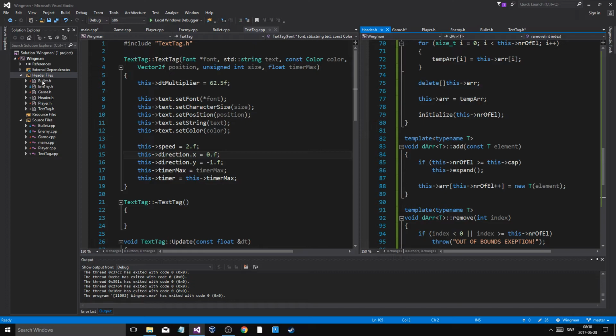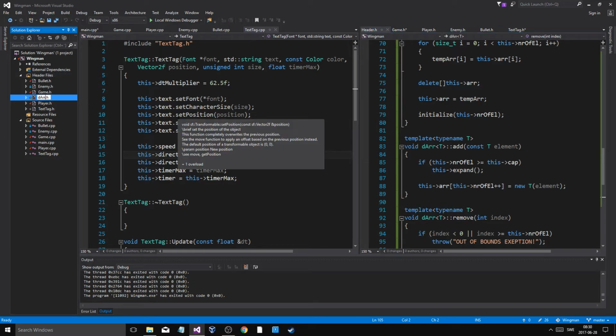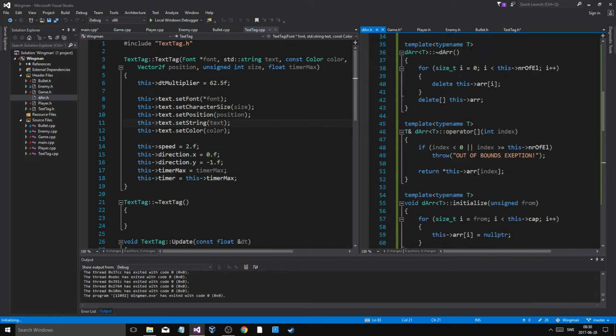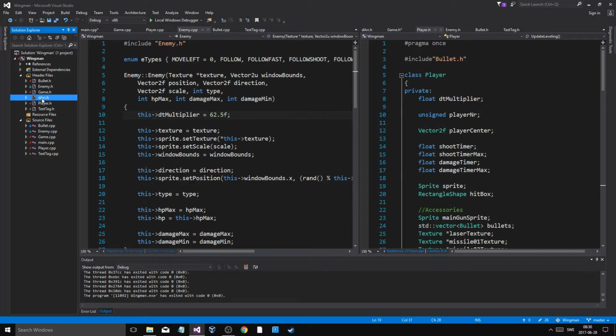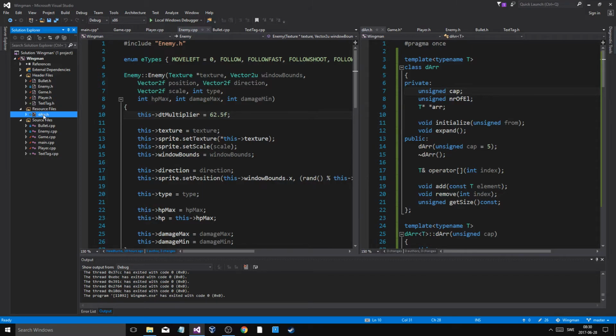Oh, it's just called header. Oh my god, I got so scared. The array dot h, that's what it should be. Text tag, include. Come on. The array dot h. There we go. Oh my god. Let me put that in resources. The array dot h.